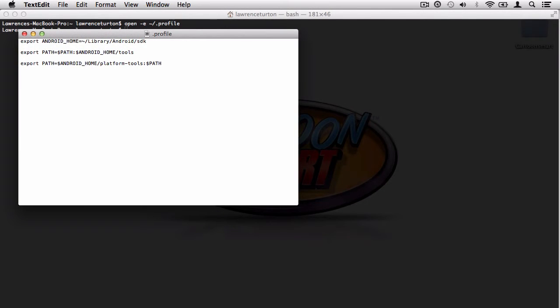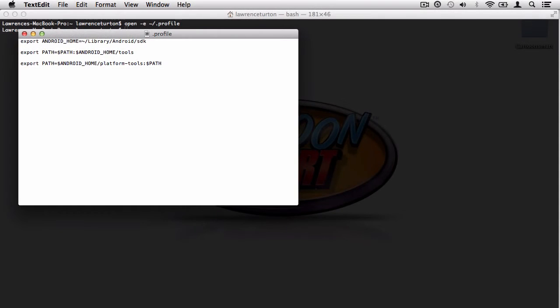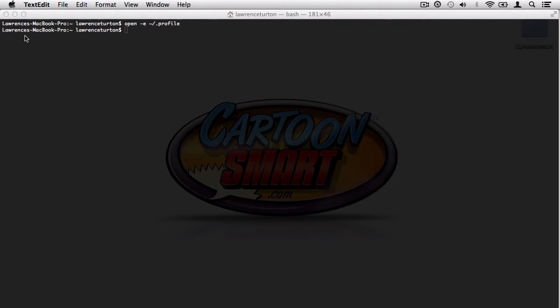Next, we can also export another path in the Android SDK. So I'm going to say export all caps PATH equals $ANDROID_HOME/platform-tools. That's another directory we need to target. And then finally, put the colon in there and say $PATH. That's it. Once you've added this into your .profile file, go ahead and exit out. And now we need to tell the terminal that we've modified our .profile file.